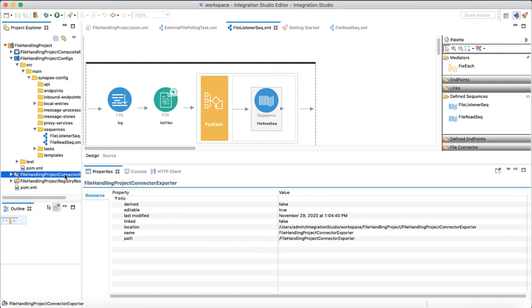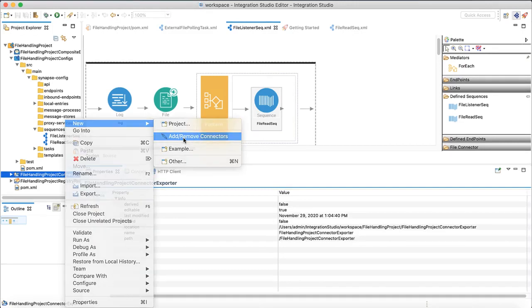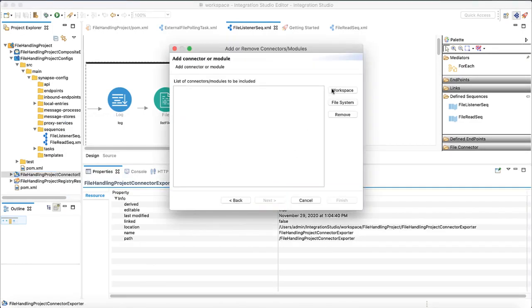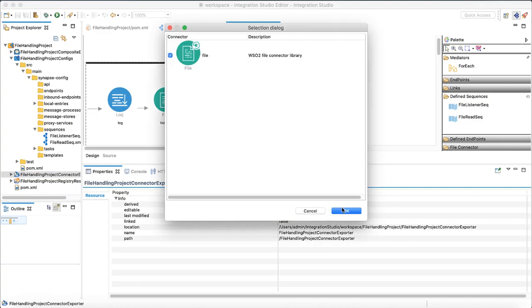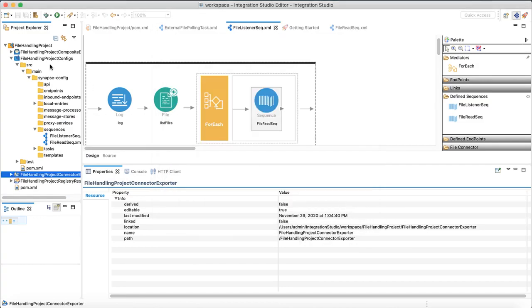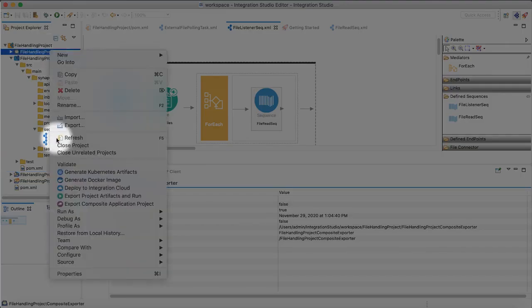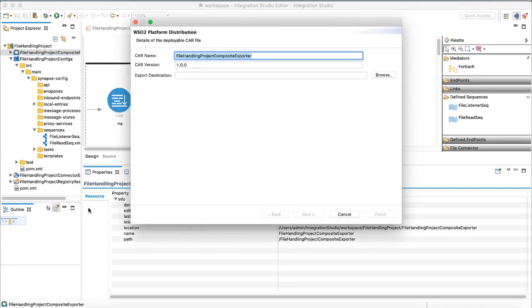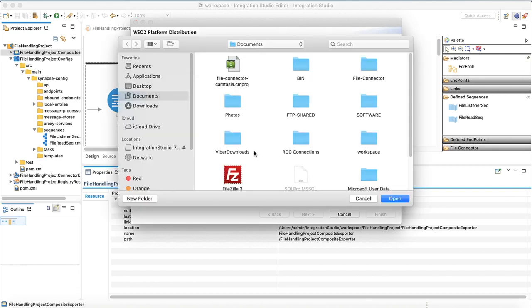Before we export the logic, we need to add the imported connector to connector exporter project. Then only we can package and export the connector. Choose and add the file connector from workplace. Now right-click on composite application project and export the CAR. You need to choose a destination to export.